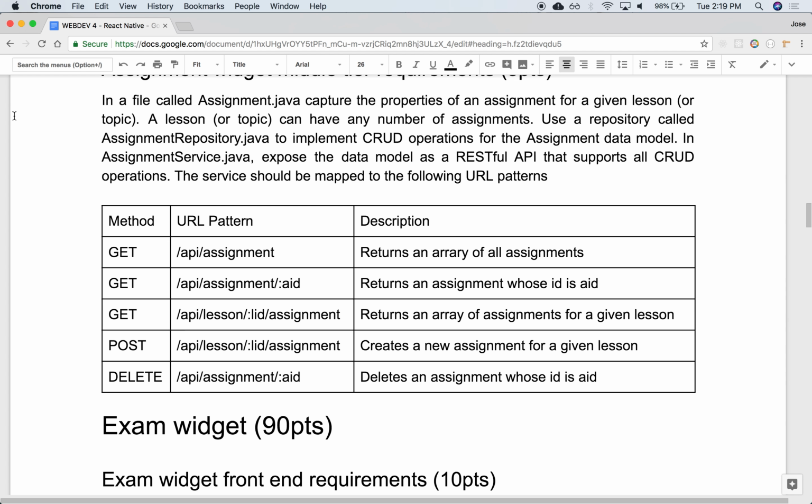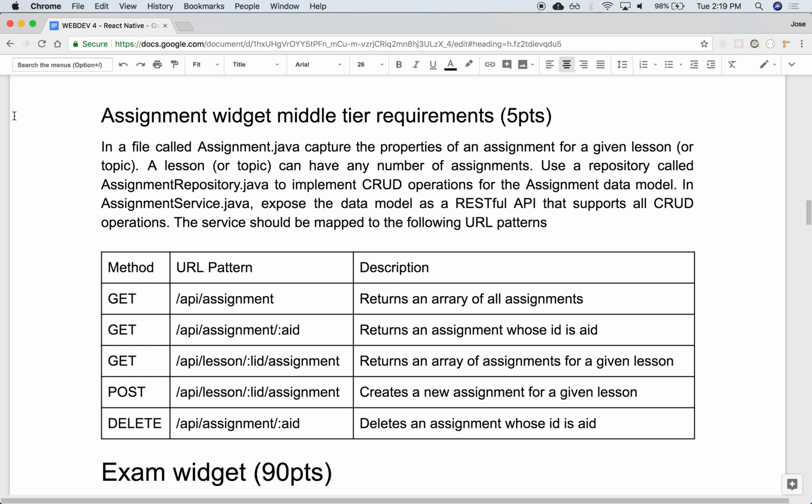So on the server side, you'll need URLs for this. You say /api/assignment and it will return an array of all the assignments, regardless of what course, regardless of what section. If you say /assignment/AID, it will return that one assignment. If you give me a lesson ID, assignment will return all the assignments for a given lesson. If you're using topics, some of you created topics, it would be topic ID assignment. So give me all the assignments for that particular topic.